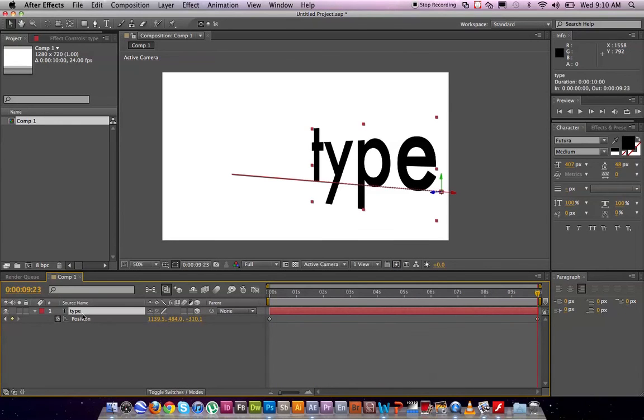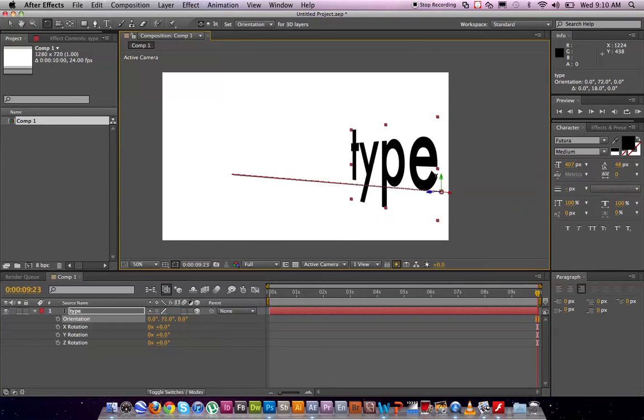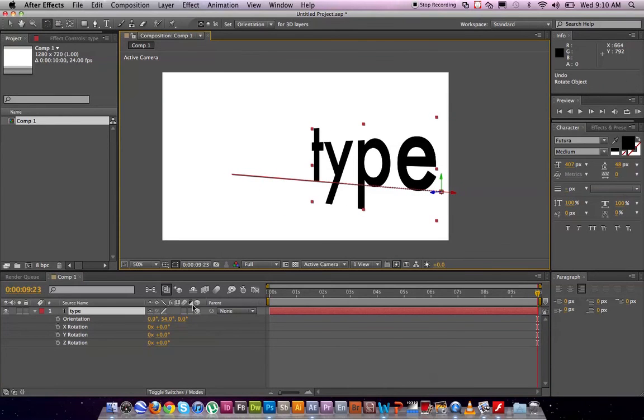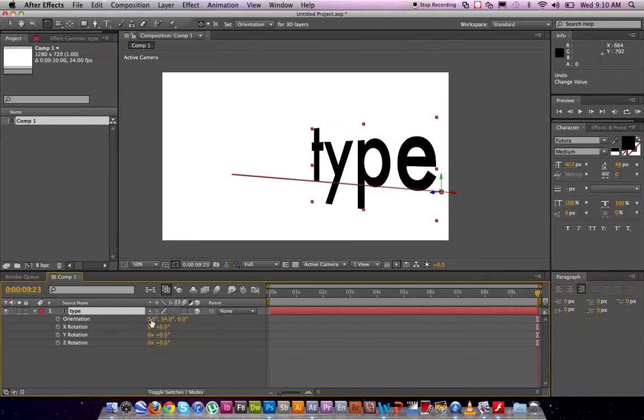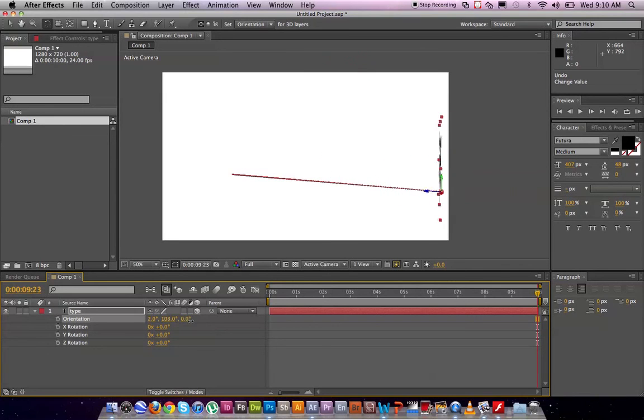If we open the rotation property, we can see we have an X rotation, a Y rotation, and a Z rotation. And that's the same as using the rotate tool and clicking on any of these axes. We can do that in here. Okay. And the orientation lets us do the same thing with an all-in-one control.